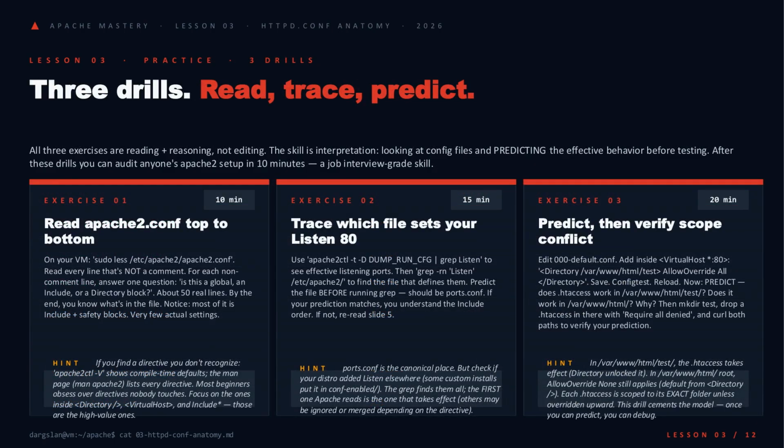Knowing the commands isn't the same as owning the file, so here are 3 drills to take you from reading to predicting. First, open httpd.conf and walk every non-comment line, classifying each as global, include, or directory block. You'll see how little is actually there. Second, trace where Listen 80 really comes from and predict the file before you grep. Third, the payoff. Create a scope conflict with AllowOverride. Predict whether .htaccess fires in each folder, then verify with curl. Read, trace, predict. That's the whole skill.